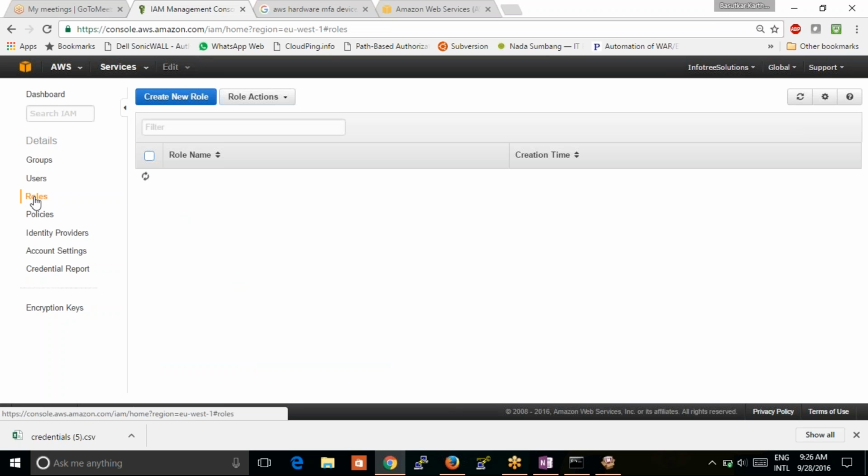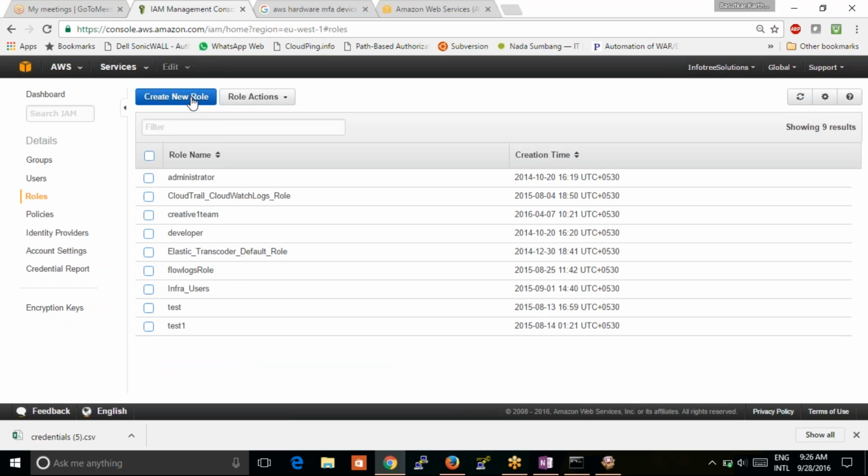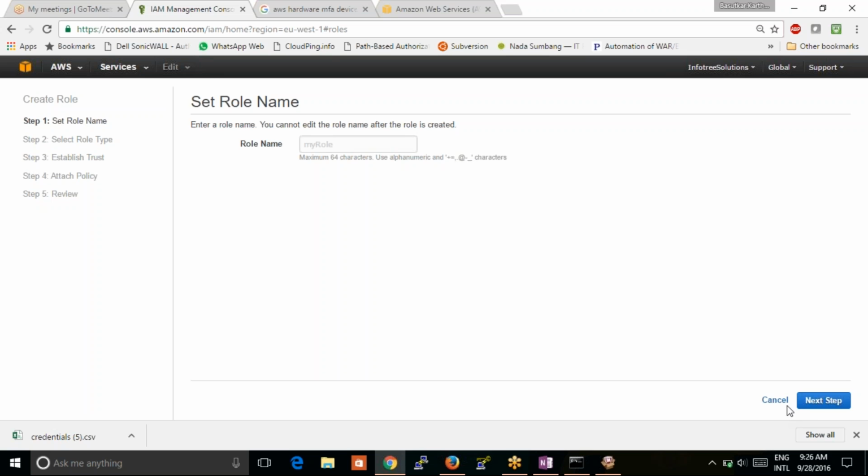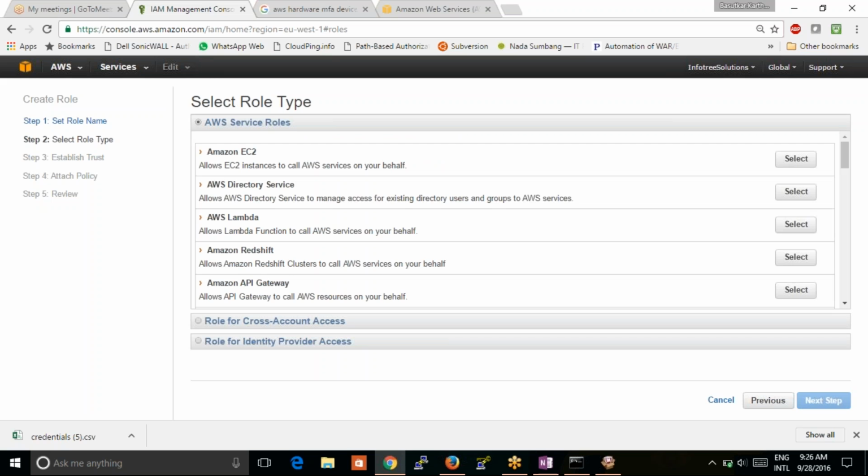Let us do this. Create role, admin. So he's saying you enter a role name. You cannot edit the role name after the role is created. Okay. So what kind of role? Allow EC2 instances to call AWS services on your behalf.